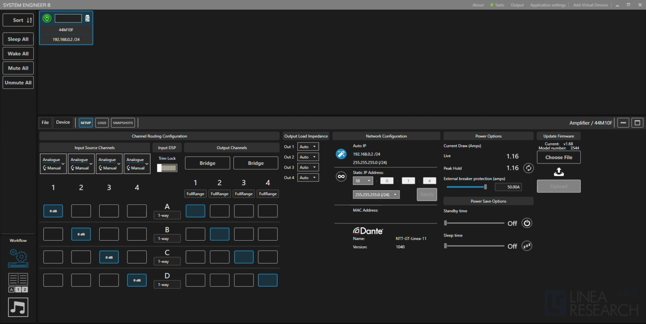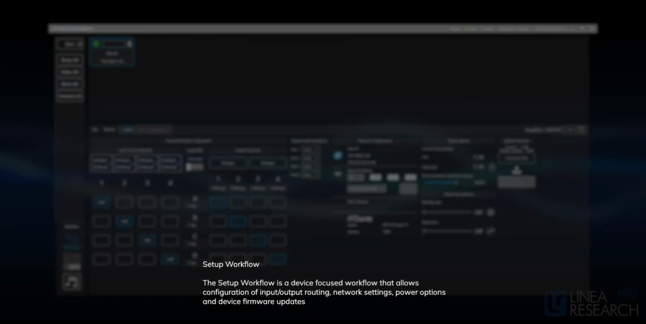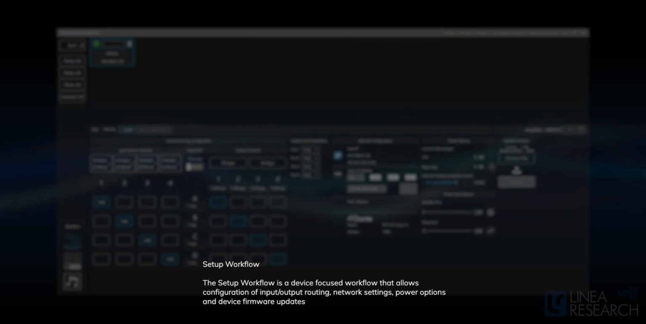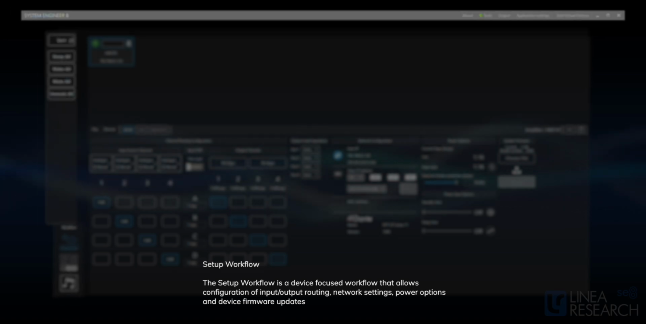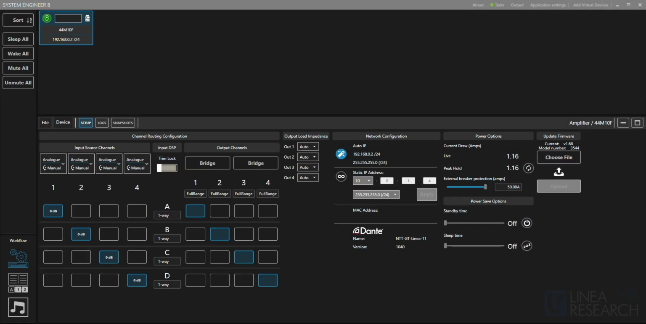So we now have a device connected to our network. The first thing we want to do is have a look at our setup workflow. The setup workflow is a device-focused workflow that allows configuration of input and output routing, network settings, power options, and device firmware updates. SE8 actually has constant discovery, so the app is always looking for devices. Once they go online, the device bar will show up in the Explorer view, like this one here. So this is our device bar, and this represents the amplifier which is currently connected to our network.